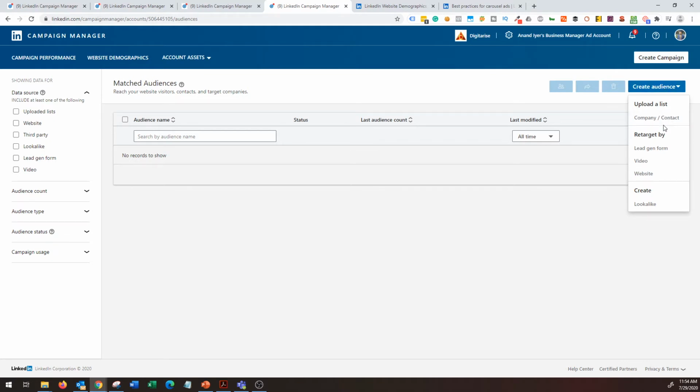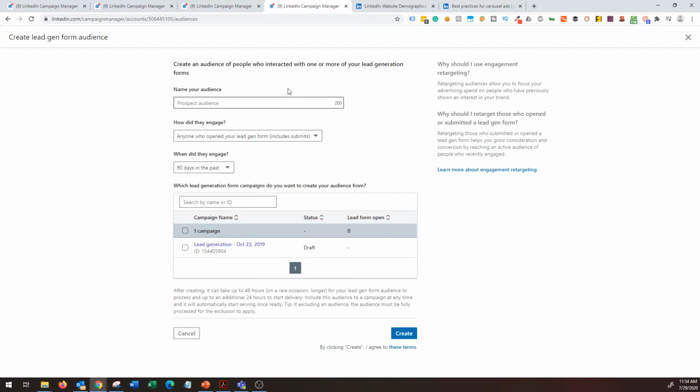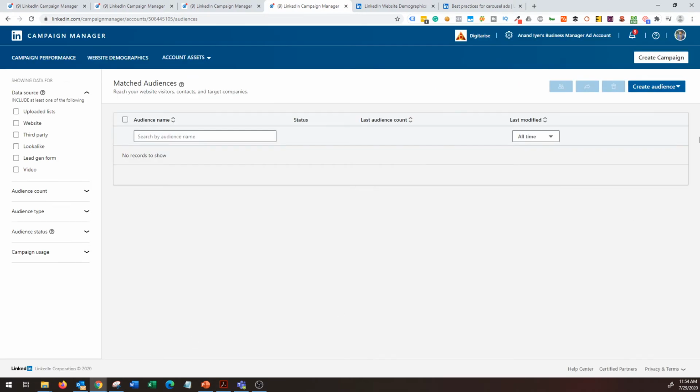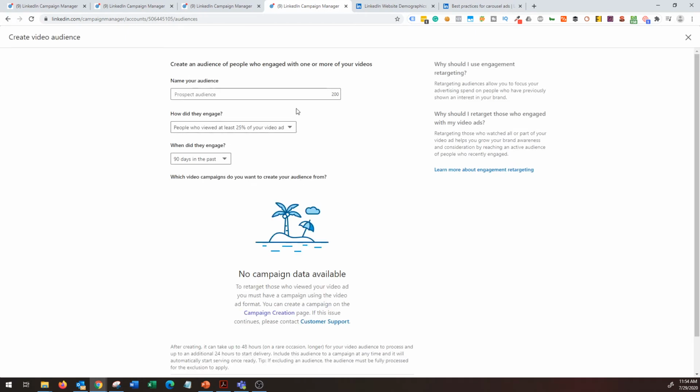There are a couple of other ways to create matched audiences. You can retarget an audience based on a lead generation form. So create an audience of people who interacted with one or more of your lead gen forms. So you can retarget them as well, or as I said earlier, you can use your website. And the new thing is you can even retarget people based on a specific video they have watched, and you can specify how much they need to be engaged, whether it's 50%, 75%, or 97% of that video.